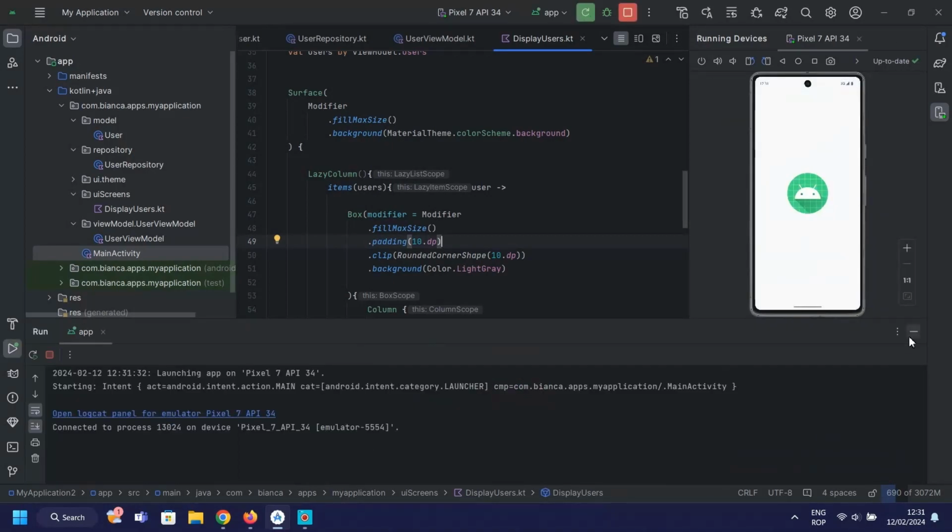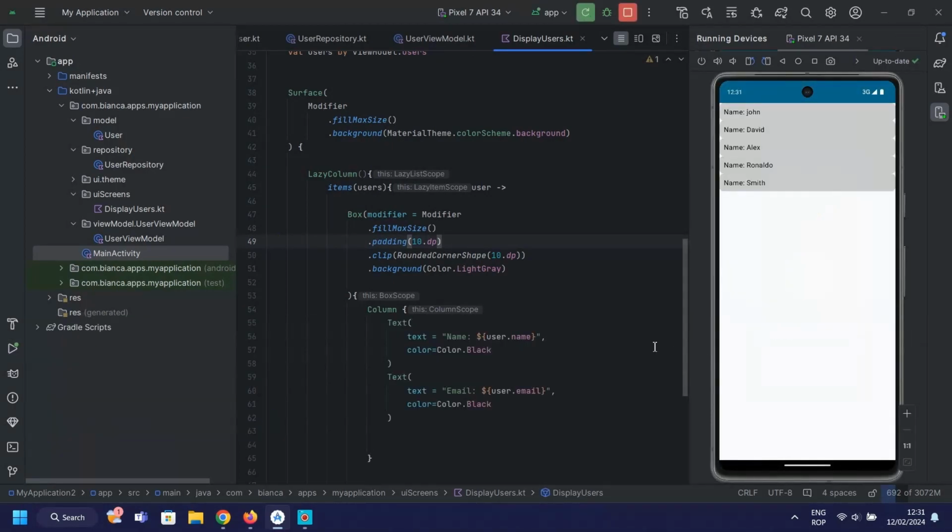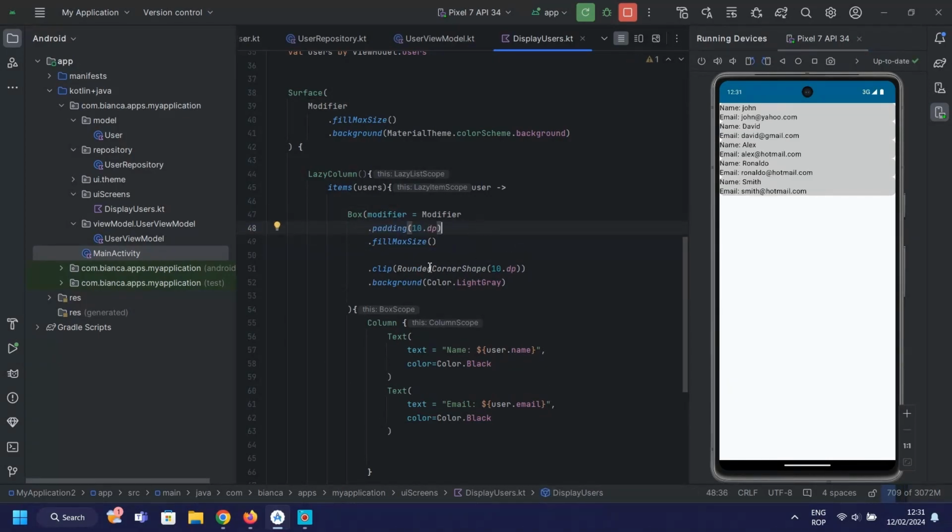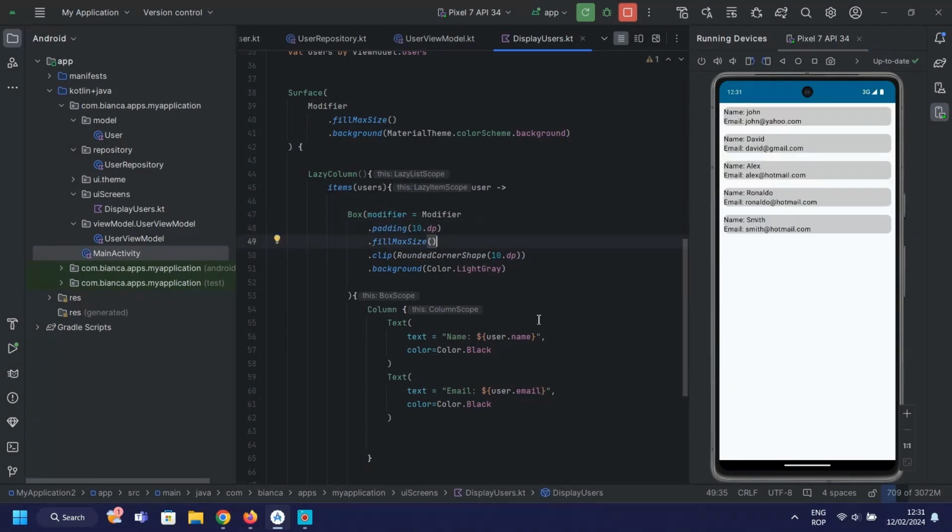And there you have it. We've successfully implemented MVVM in Android using Kotlin and Jetpack Compose. This structured approach enhances code maintainability and separation of concerns in our Android app. Feel free to explore additional features, handle loading states, and integrate navigation.